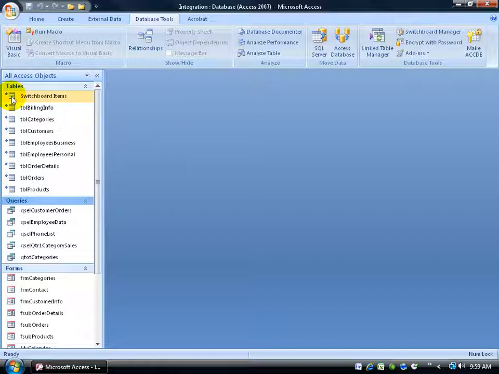Oh, as a side note, you want to create your switchboards, the training videos we just went over, after you split, because it's best that the switchboard table resides on the front end and not with the rest of the tables on the back end.